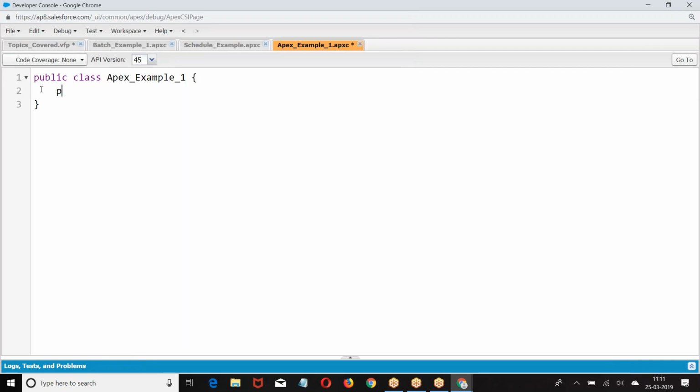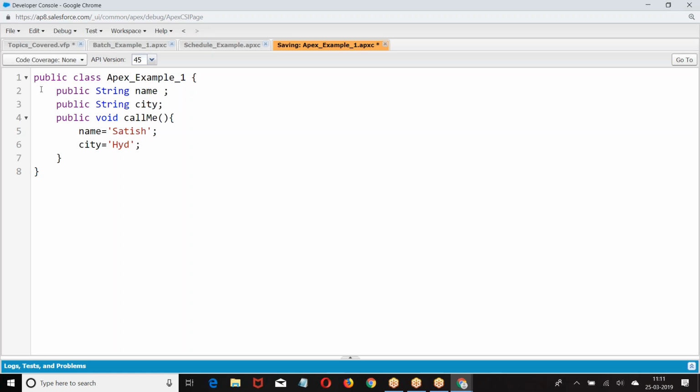I have a class like this. Public string, public void. When I call this method, name equals Satish. This is the class. What will happen when you call me? When you call me, name should be set as Satish, city should be set as Hyderabad. Am I right?